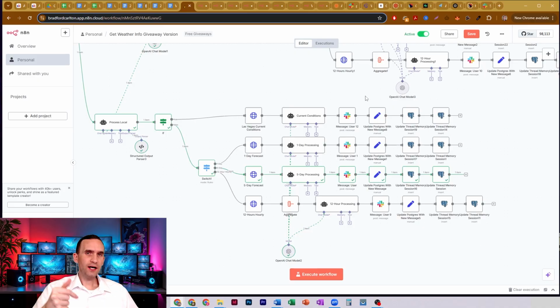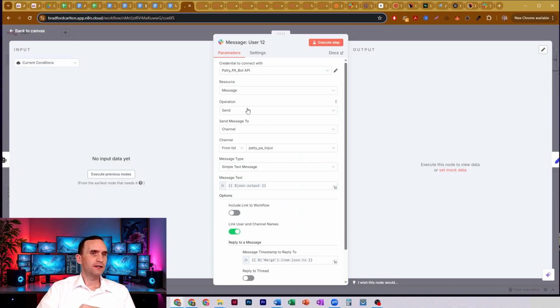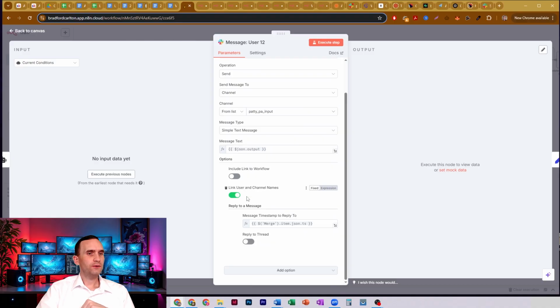So it's not just one shot. I might ask a follow-up question. I might say, hey, based on that, what's the weather over there? And he'll give me that one as well. All right, so the Slack node, again, we set up our Slack credentials with our bots. Operation, our resources message, operation is send, sending to a channel. Our channel is our bot channel, whichever one you have. Our message is the output from the previous agent. And then we're gonna link the user and channel names and use our timestamp from way back original to be able to respond to the thread.